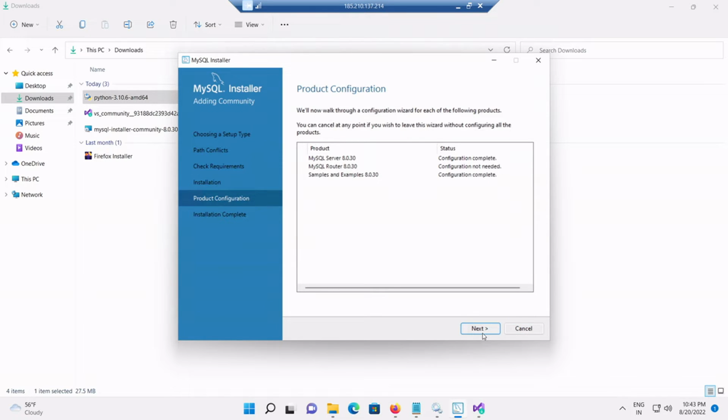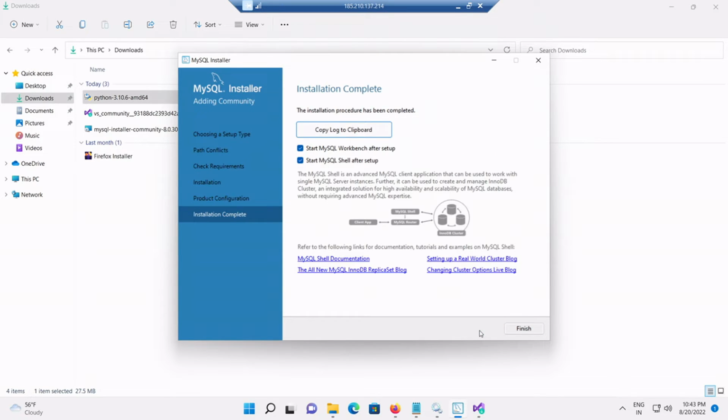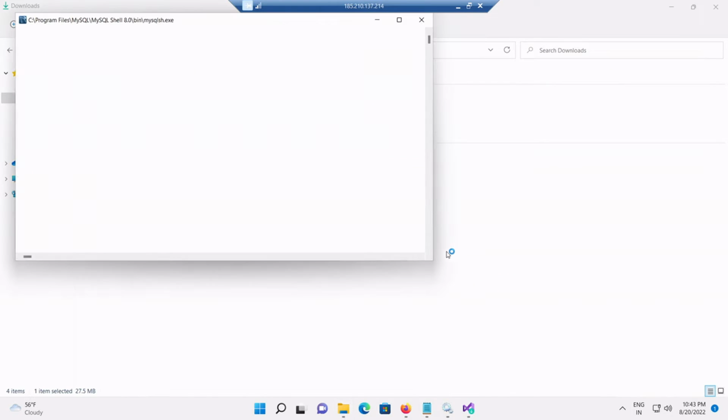After that, on the product configuration screen, click on the Next button to continue. The installation of MySQL is now complete. You can click on the hyperlinks present on the screen to refer to the MySQL documentation and examples on MySQL Shell. Otherwise, click on the Finish button to close the window.